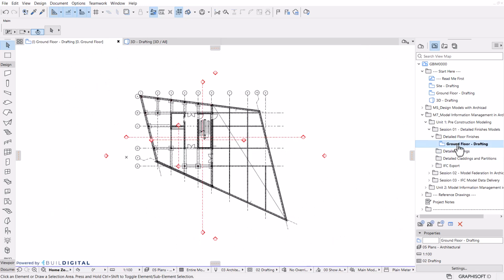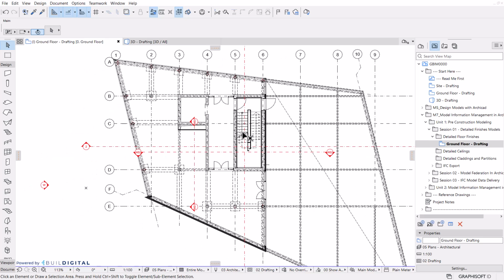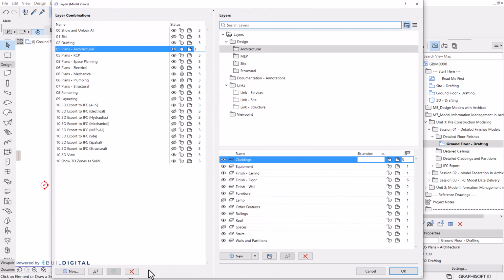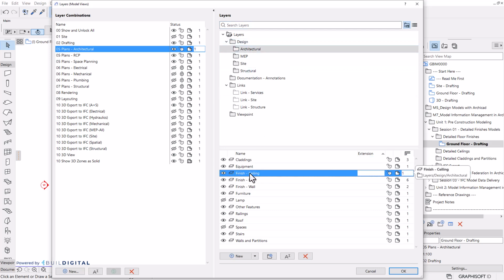So double click on that. And now let's fix a couple of things we need in order to work with this cleanly. Let's go into the layer combinations down here and make sure that you have selected the plans architectural on the left. And then let's go to the right-hand side into your layer folders, click on Design and Architectural, and let's make sure the ceilings are not shown.